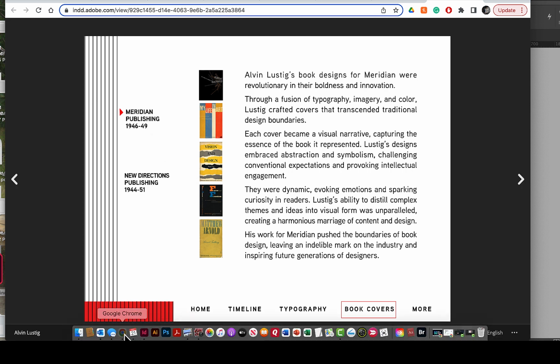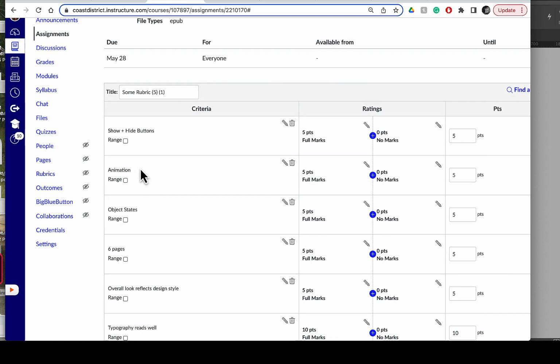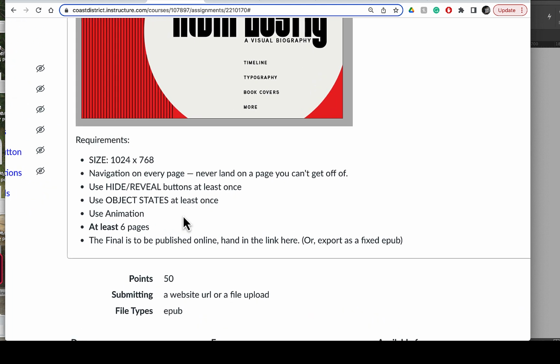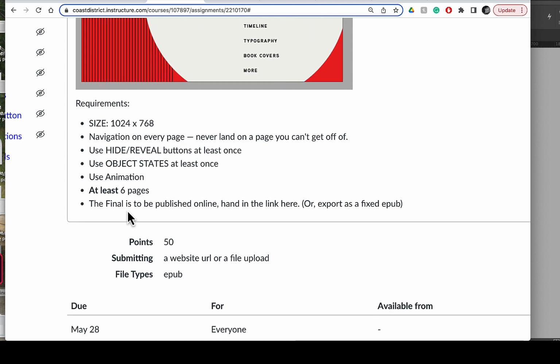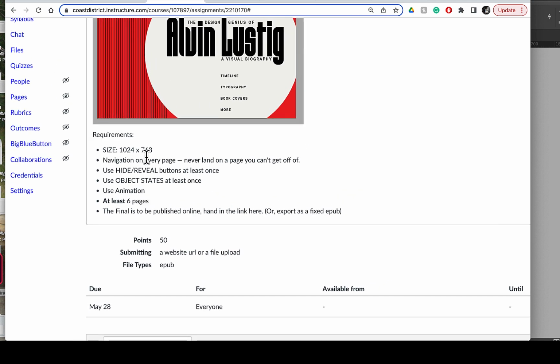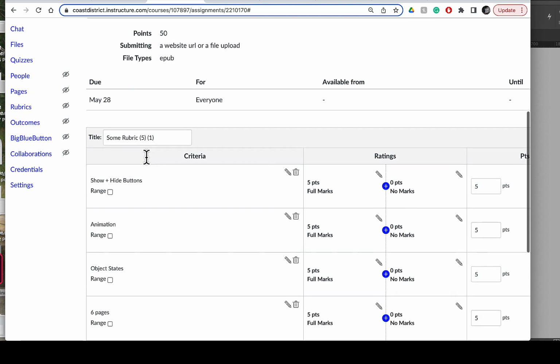Also take a look at the rubric so that you know how to get all your points on this. You're going to need to have navigation on every page, which means there's never a page that you land on that you can't get out of or back to the home page. You need to use hide and reveal buttons at least once, object states at least once. Use animation, I would suggest on every page, but maybe just once or twice. It's up to you, depending on your style. Use at least 6 pages, and then you're going to publish it online. If you're not able to do that, you can export it as a fixed EPUB and upload that.